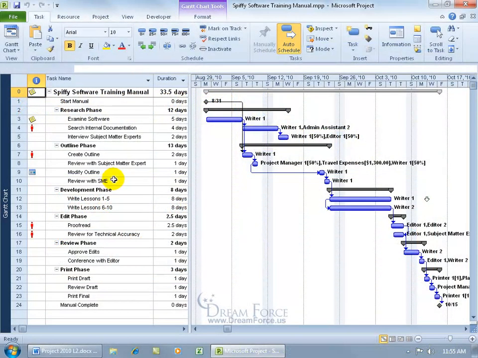The status date is a feature used to check project status at a specific point in time, and it's typically used to enter or view progress information on a past date. As you can see over here in the Gantt chart in the time scale, we're way back in the past, back in the year 2010.